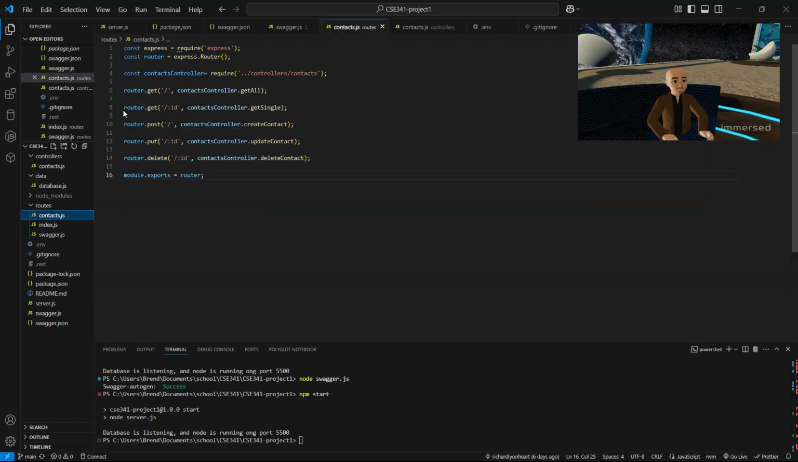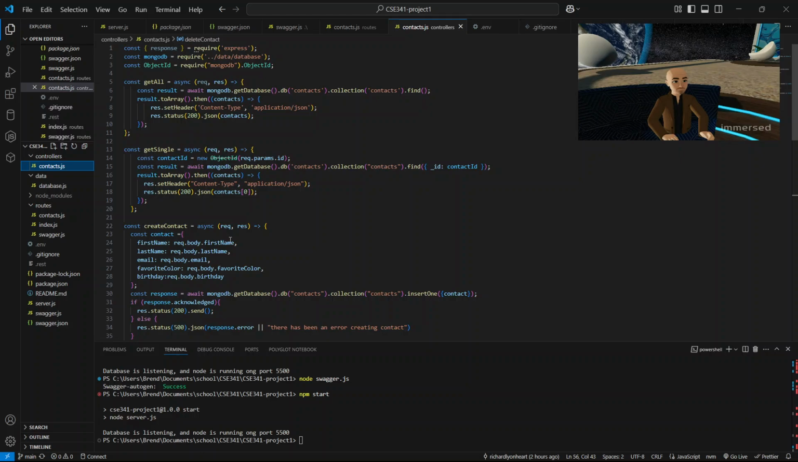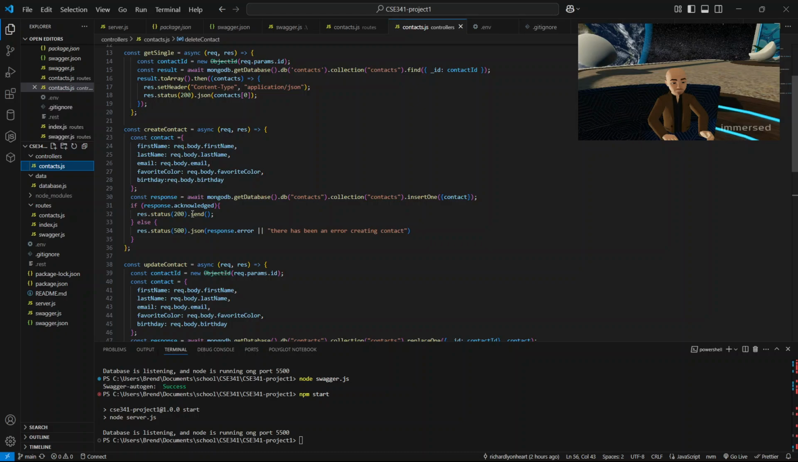In our contacts, in the routes area, that's where we put all of our functions. The new ones are create contact, update contact, and delete contact. For functionality, we actually have to go to the controllers. So we've got our new create contact, where it's going to ask us for first, last name, etc. And then it's going to insert it, and it's going to tell us if we got a good status or if it did not work.